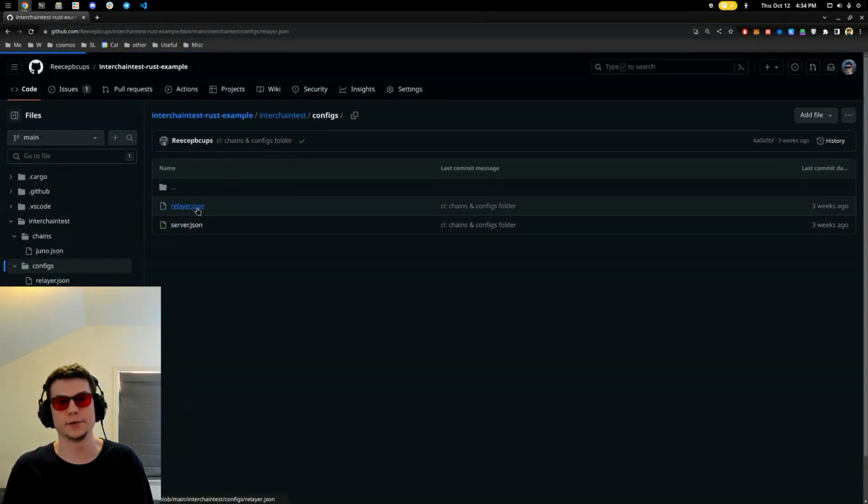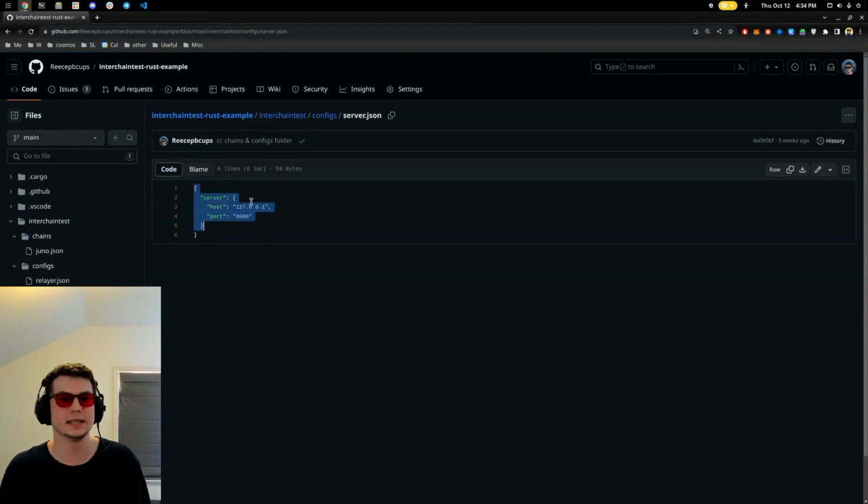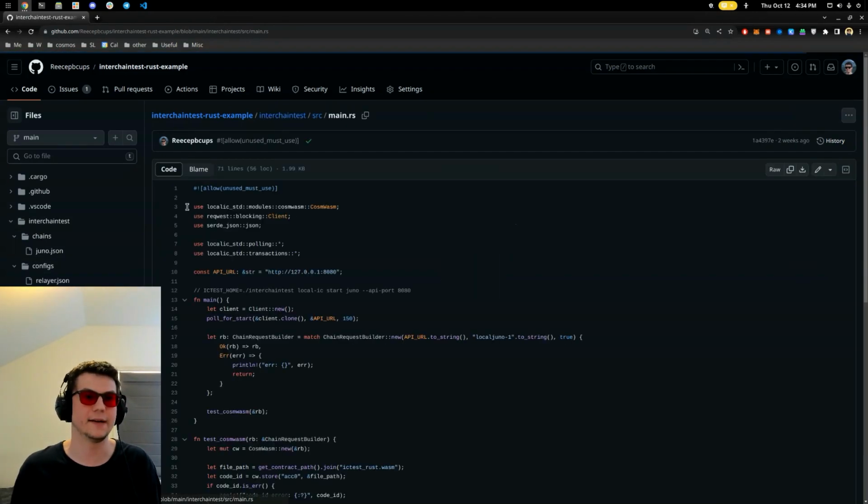Depending on which chain, it will still apply to all of that without much more headache. Here we have the configs for the relayer as well as the server, which is just specified. You don't need this, but this is a nice to have for some users.